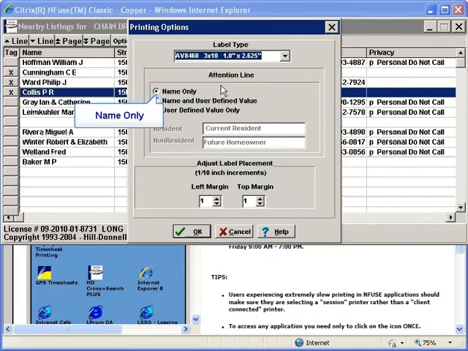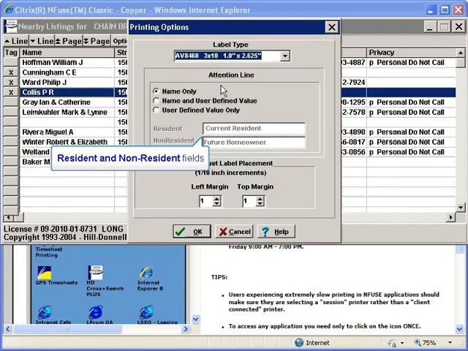Under the attention line, select Name if you would like the person's name on the mailing labels. If you select Name or User-Defined Value, the person's name will appear unless the name field is blank in the listing. If the name field is blank, the User-Defined Value will appear. In order for the User-Defined Value to appear, you must fill in the resident and non-resident fields further down the window. If the owner of the property lives in the property, what you put in the resident field will print on the mailing label. If the resident is a renter of the property, what you enter in the non-resident field will appear on the mailing label.